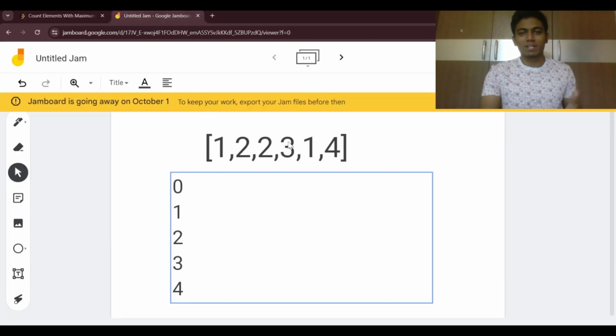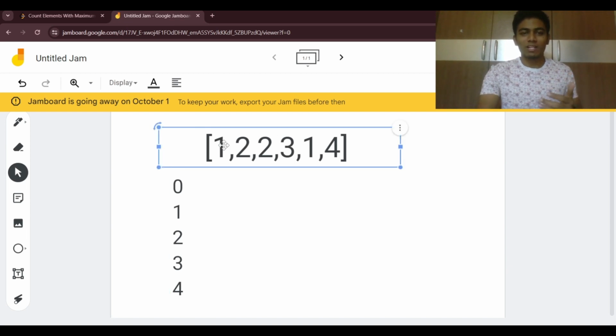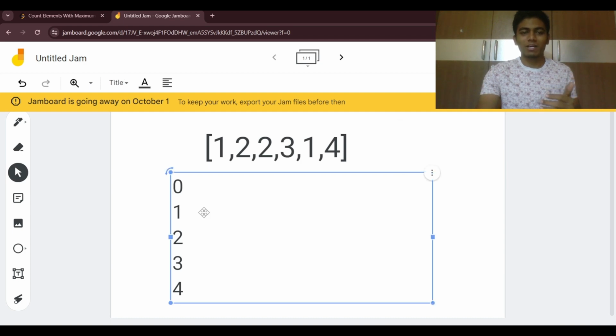Let's take this particular example. Suppose we have 1, 2, 2, 3, 4, 1 and 4. We need to store the frequencies of the elements which are present in this array. So we'll see the element which is present in the array, and then we'll increment the index of that particular frequency.